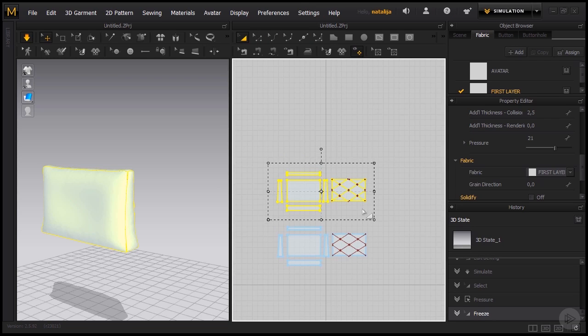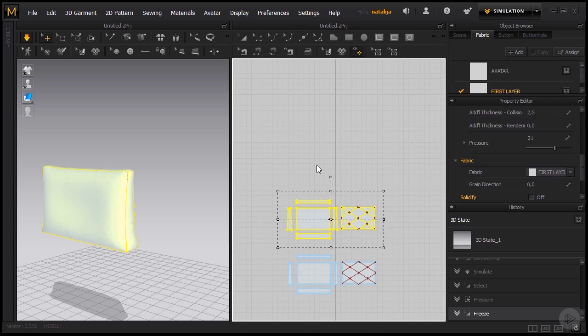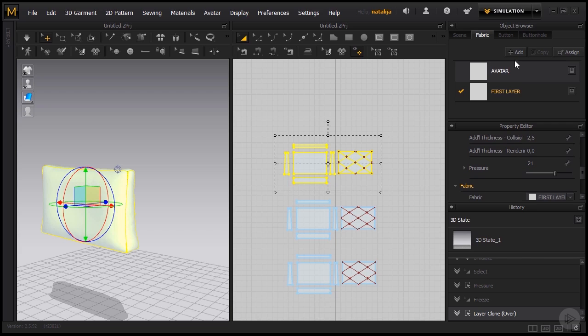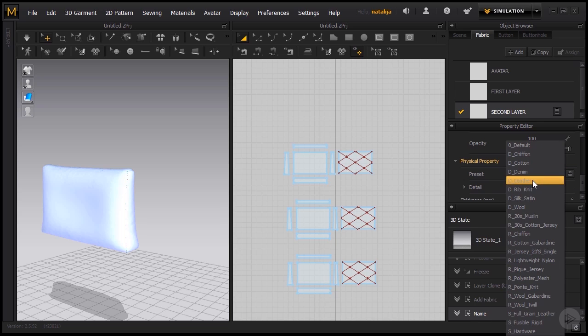Now we're going to be creating another layer clone. So right click and layer clone over once more. And for this clone, we'll also be creating a separate piece of fabric. So just click add. And we're going to rename this one to second layer. And we're going to change the material to D-leather.